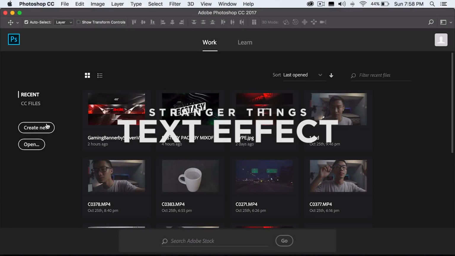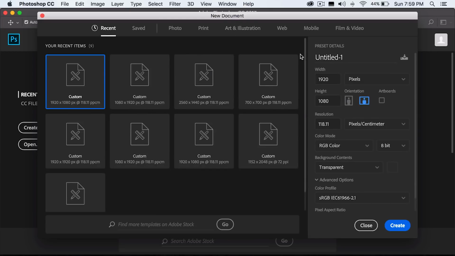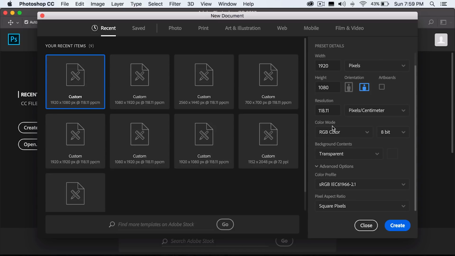So the first thing you want to do is create a new project. The dimensions and all the settings really depend on what you're creating. The dimensions and settings for a thumbnail is going to be different than a poster and so on. So it really is on you what you're going to do with this portion of the tutorial. But one thing's for sure, you want the color mode as RGB color. Otherwise, if it was on grayscale, it would be black and white, and you do not want that.